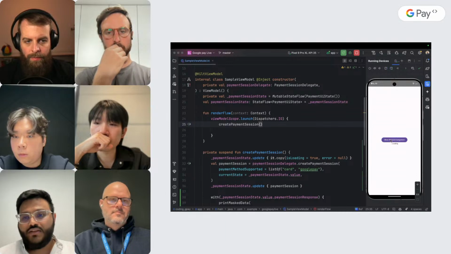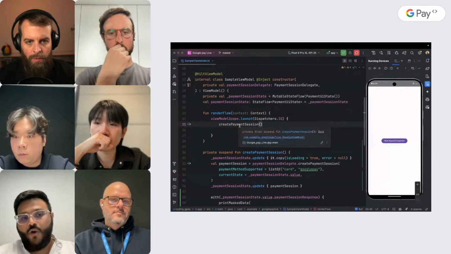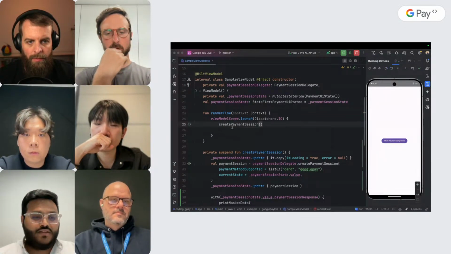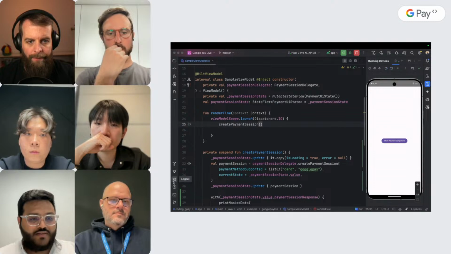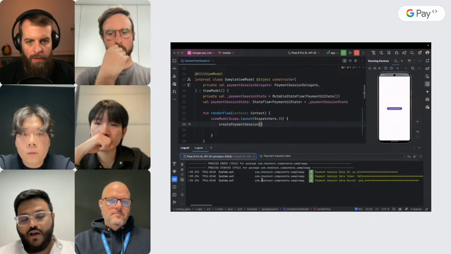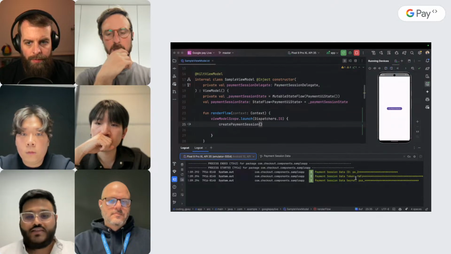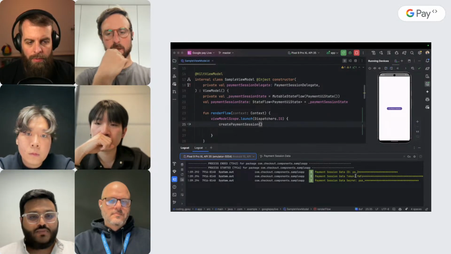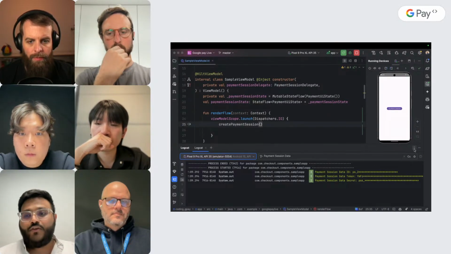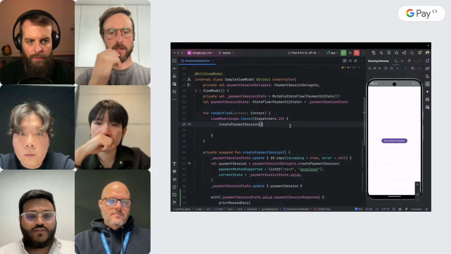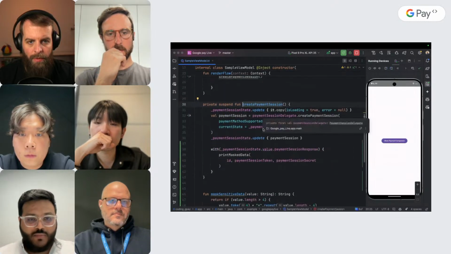So I will just invoke this. Under the hood, we have already implemented create payment session. For example, if we can see this, I will have this data from the checkout server saying ID, token, and secret. I removed these details, but that's the first step we need to start the integration. So let me go through this create payment session object.